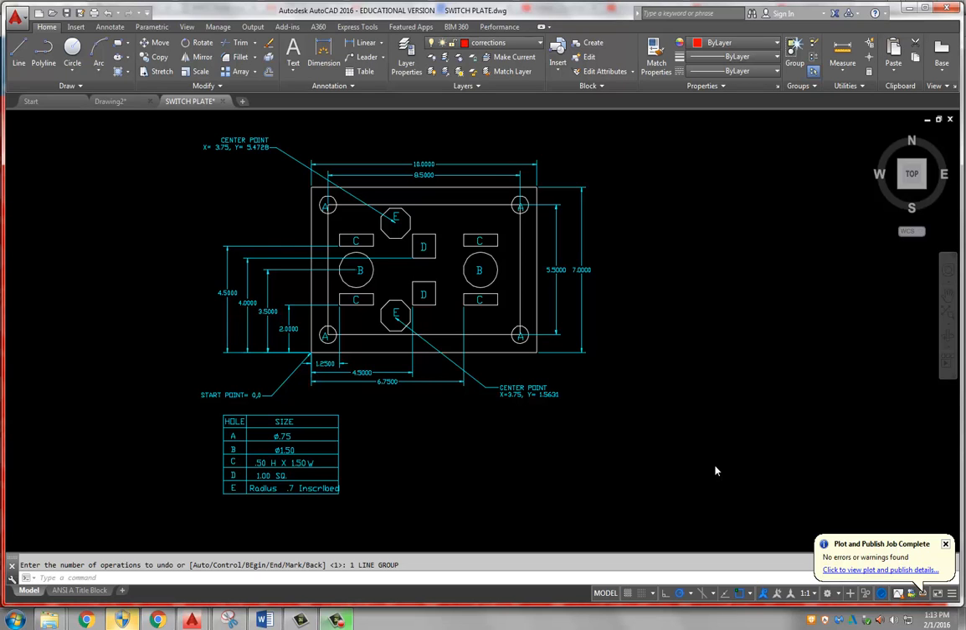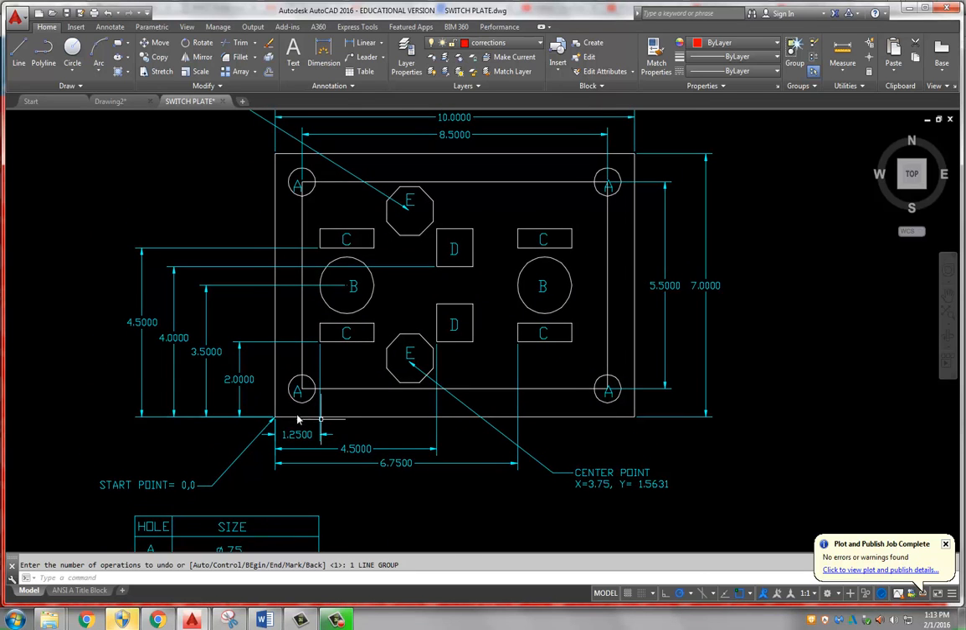Okay, class, let's take a look at this switch plate drawing. I want to explain just a couple of things here. Note that when you start this drawing, the lower left-hand corner of this box starts at 0, 0. Okay? You need to read the dimensions to find out the locations of things and the size.